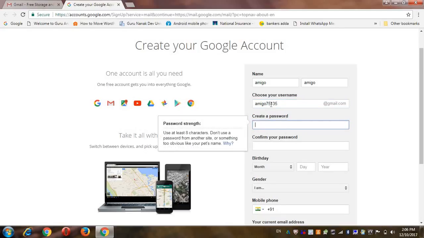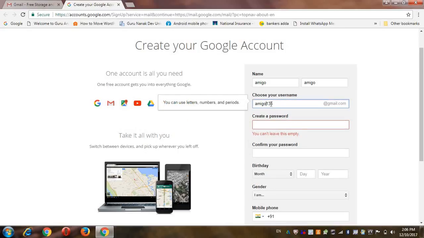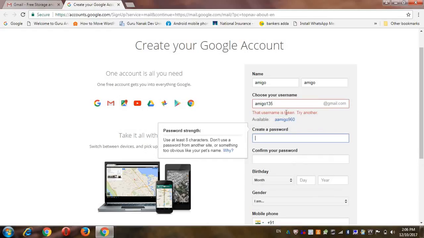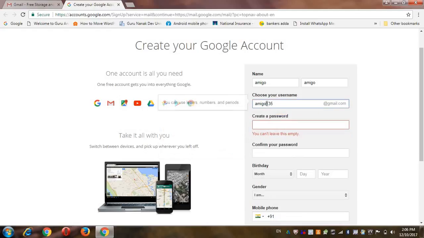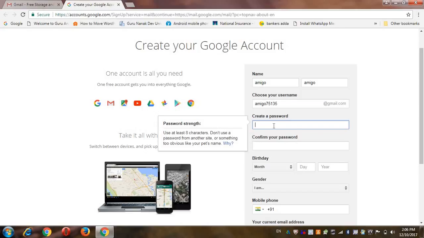Yeah, it's quite a big number, so let me reduce it to 135. It could, if it could take it. It's already taken, so let me try something else. Let's go with 75135 only. Yeah, I'm good with it. I have to create a password, right?